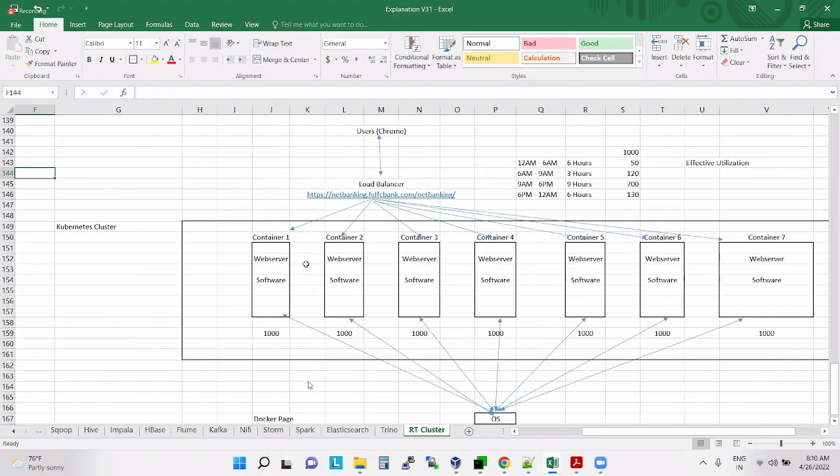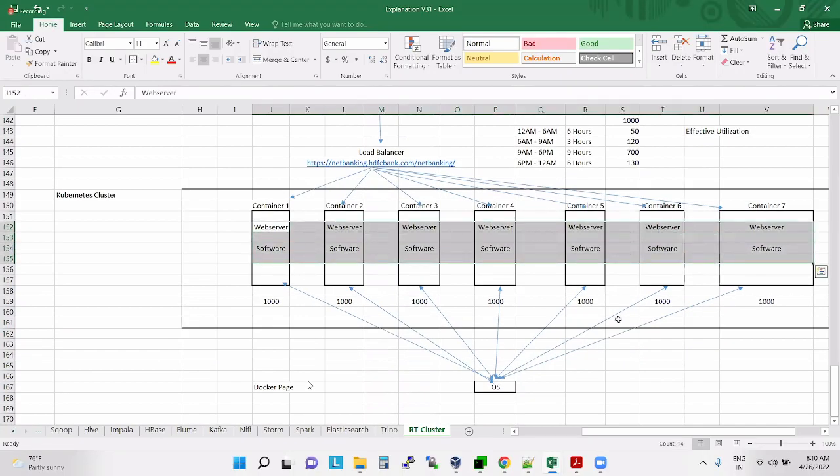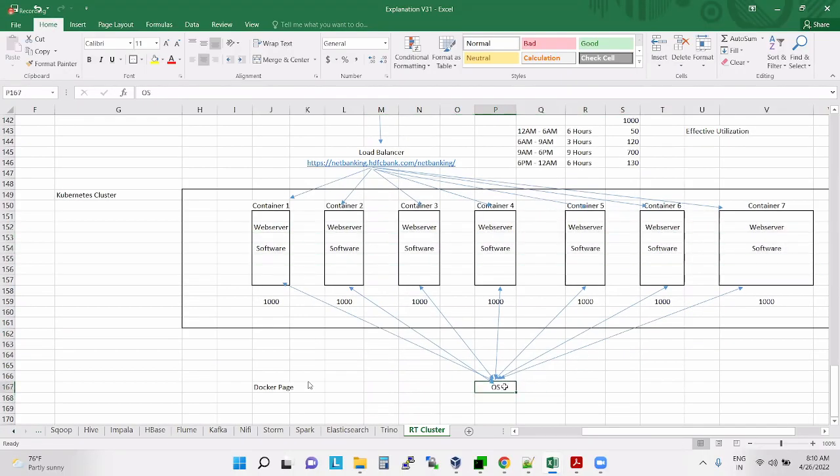What they have done here is start loading the containers. What do you mean by container? It's a place where your web server or web application is hosted. Here, all these containers use the same OS, so they are lightweight containers.